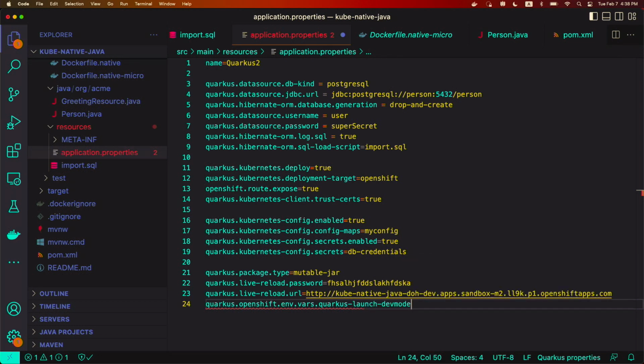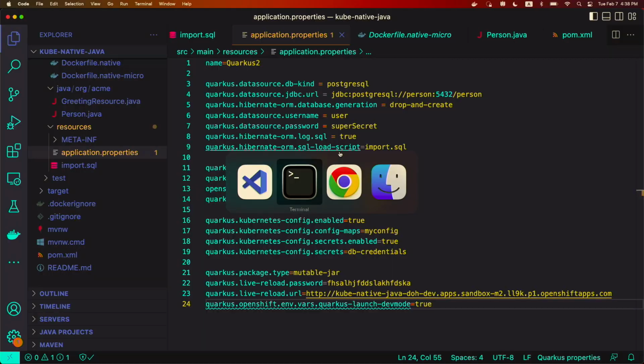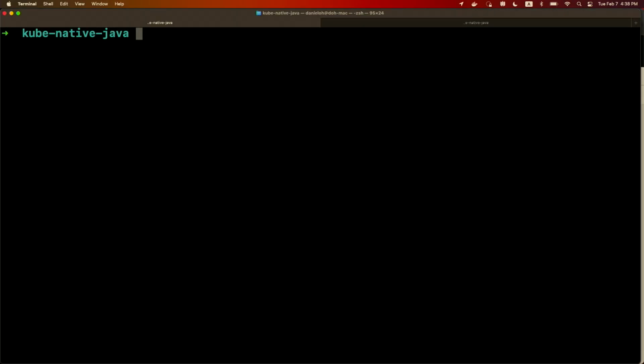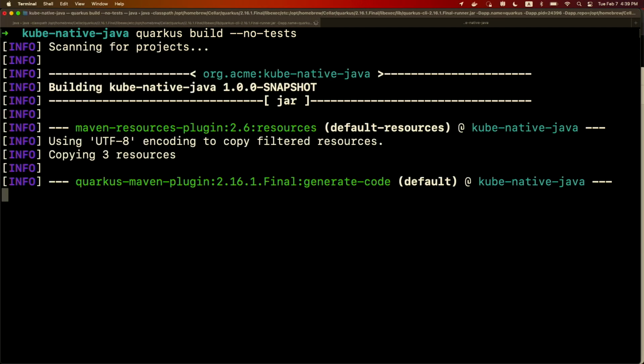And then mode equal true. No typo? Okay. I just save the file, and then back to here. Where's the terminal? Okay, here we go. And then I'm going to try to build my application once again, and it will take another like 2 minutes.